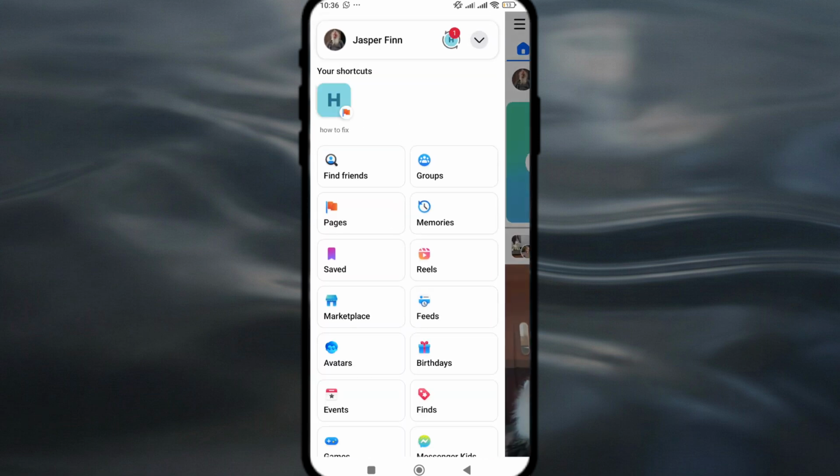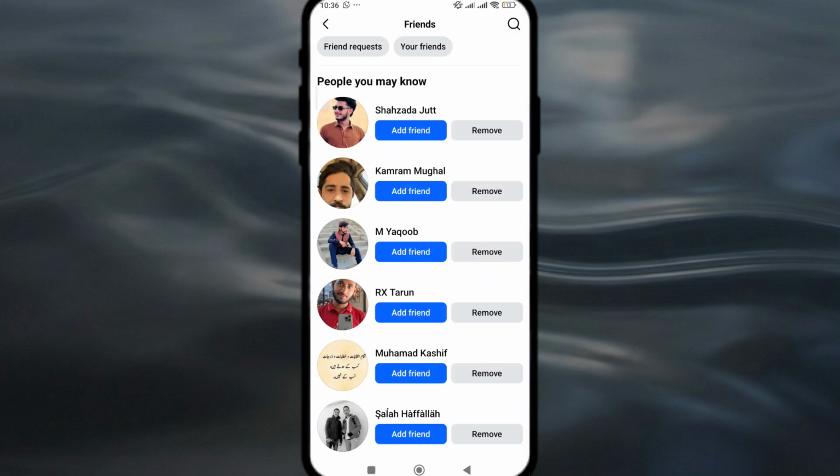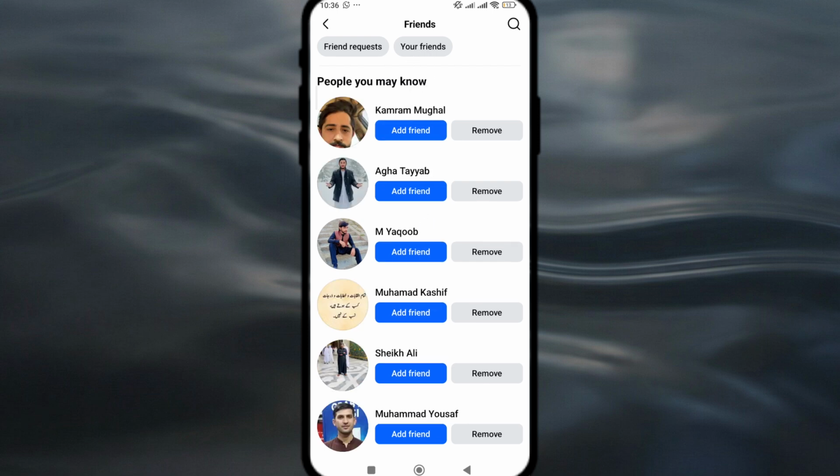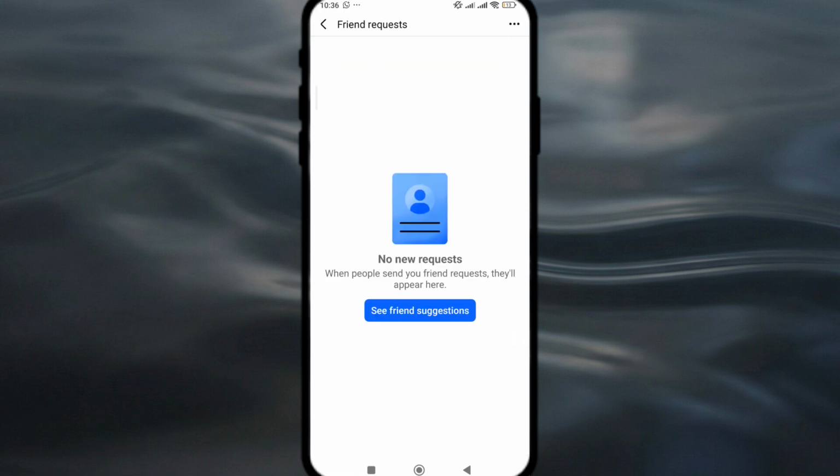After that, tap on Friends to open the Friend Requests section. Here you'll see the requests that other people have sent to you. Next, tap on See All to open the full friend requests page.